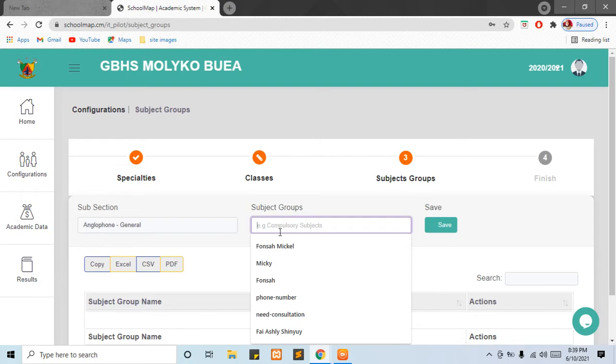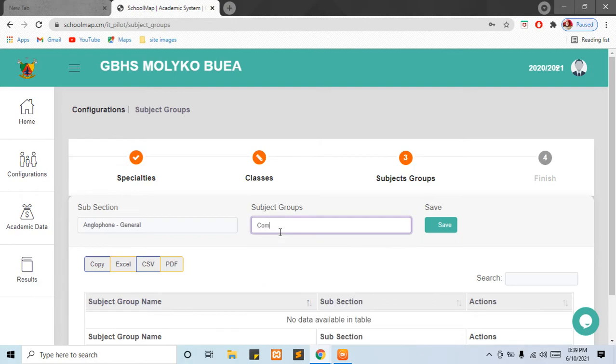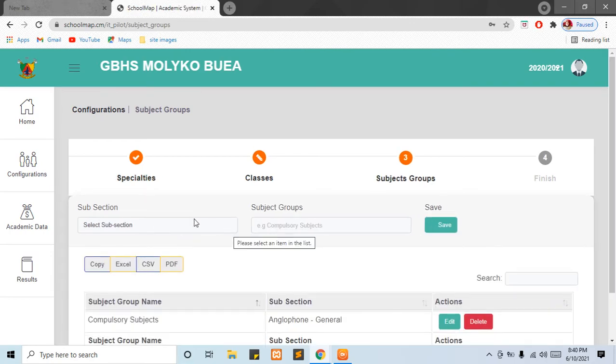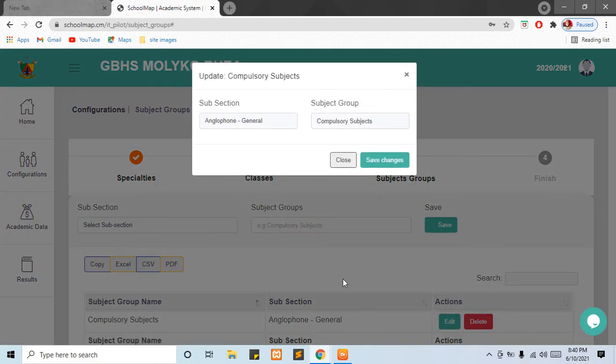Here we enter the first group. We can call it, for example, compulsory subjects. Compulsory subjects, right? We simply hit save. And the next subject group we are creating will be science subjects. I would also like to remind that this information can be edited at any point in time by simply clicking on the edit action button on the right hand side of the table. Here you can edit the name of the subject group.